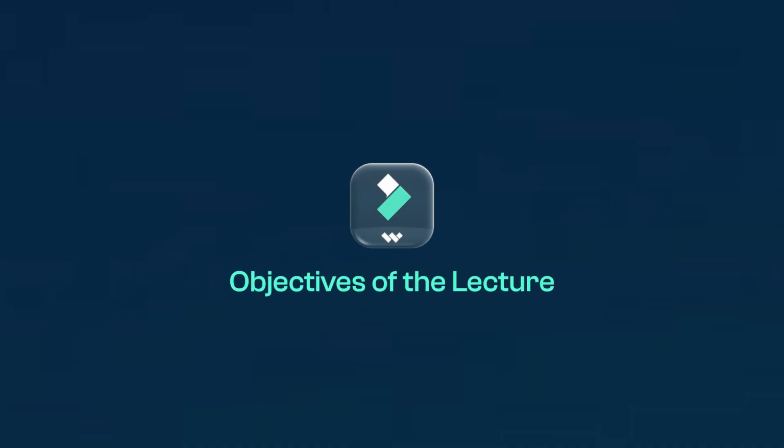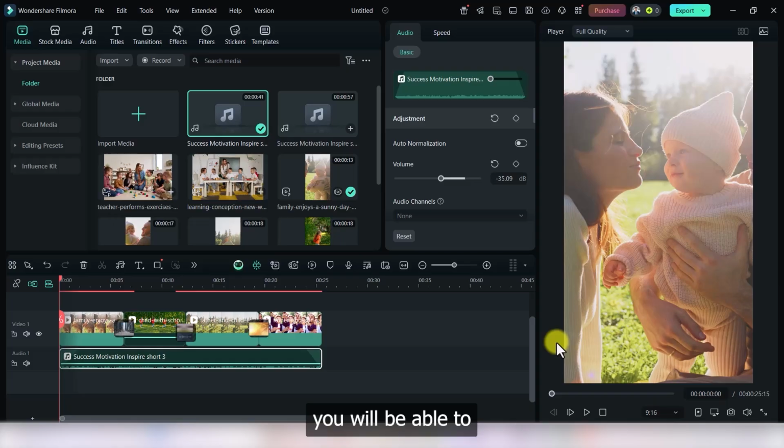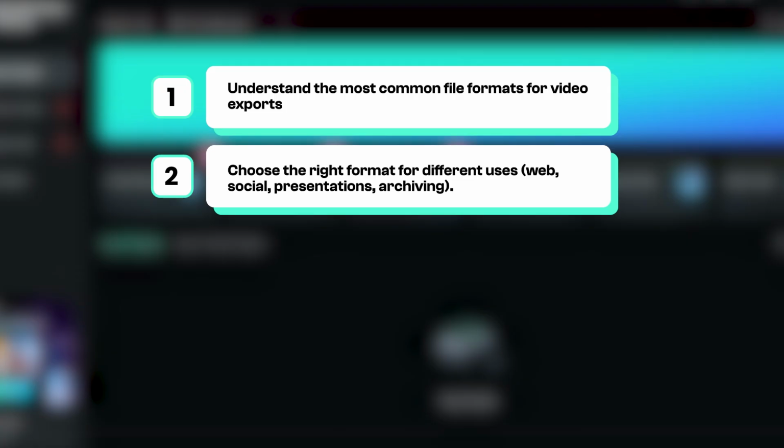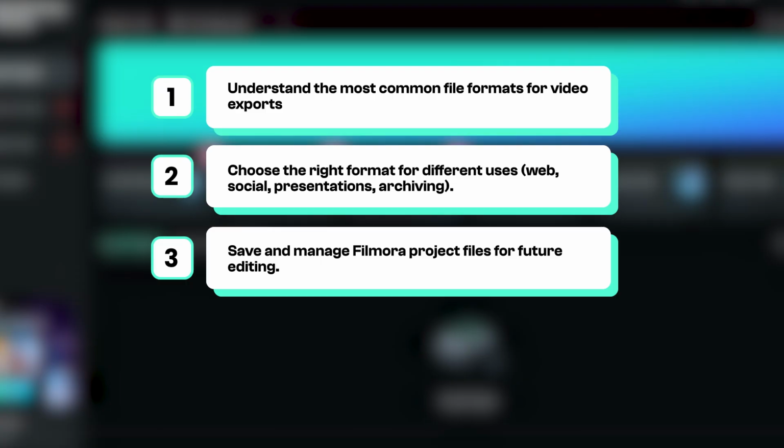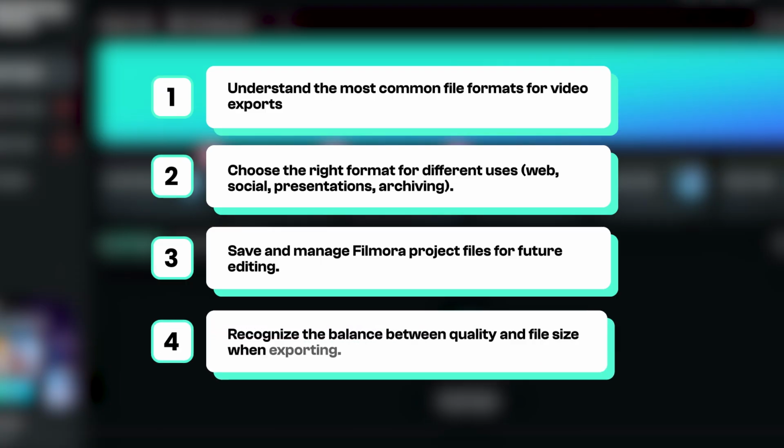Objectives of the lecture. By the end of this lecture, you'll be able to understand the most common file formats for video exports. Choose the right format for different uses: web, social, presentations, archiving. Save and manage Filmora project files for future editing. Recognize the balance between quality and file size when exporting.